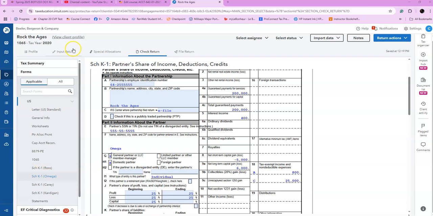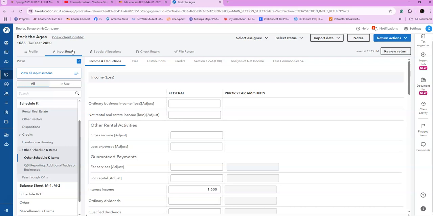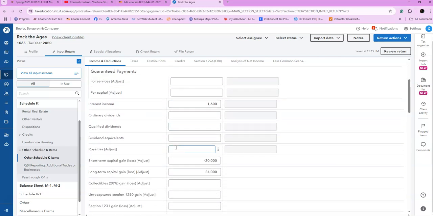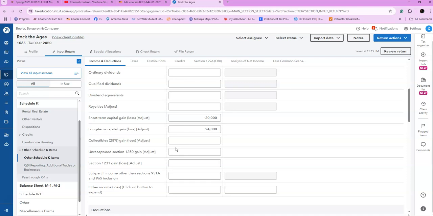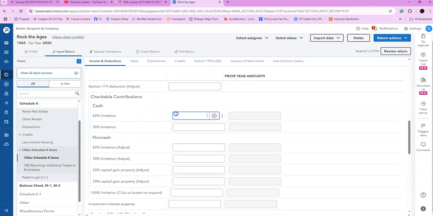Now let's go to our input return, and we're going to put in, working down the row on Excel, our charitable contributions of $28,000. So I go to Schedule K, then I go to Other K items, and then I'm looking for charitable contributions. And I'm going to assume that it was cash for a 60% limitation. I'm going to put in $28,000.